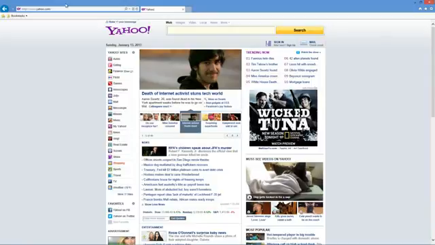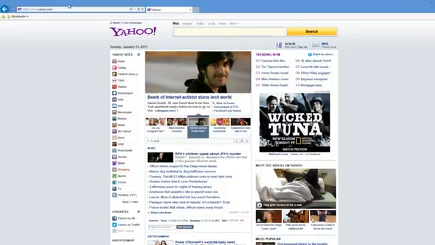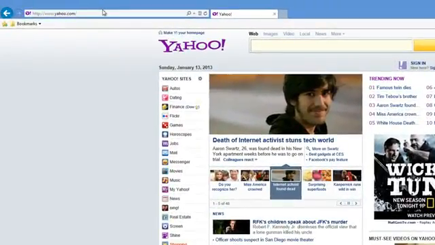So let's say that you like to save a website into a folder that you already have, not necessarily creating a new folder. It's the same process. The only thing, you don't have to create a new one. So let me show you.